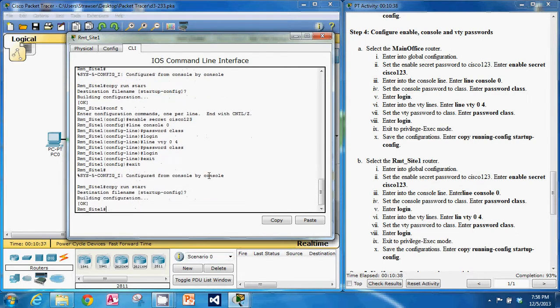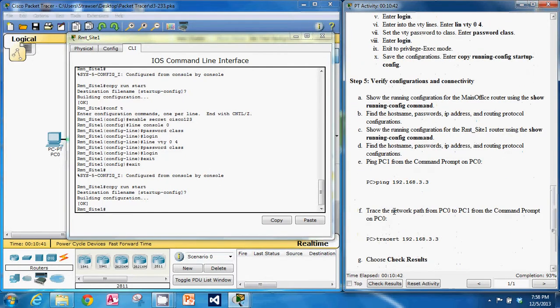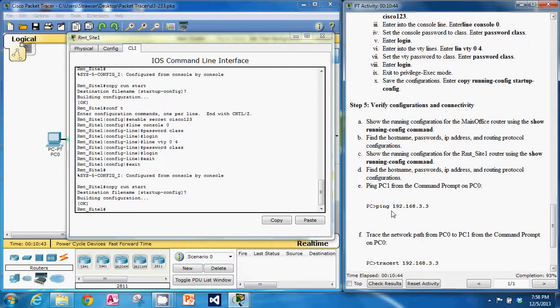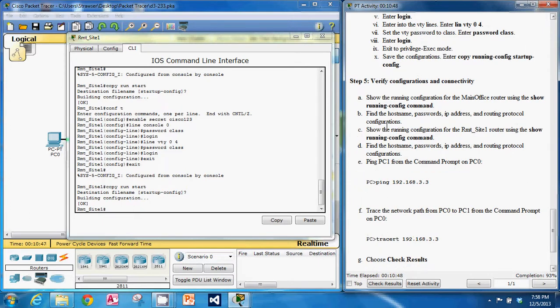So now we are going to verify that we have configured everything correctly. So we're going to show the running configuration for the main office router.